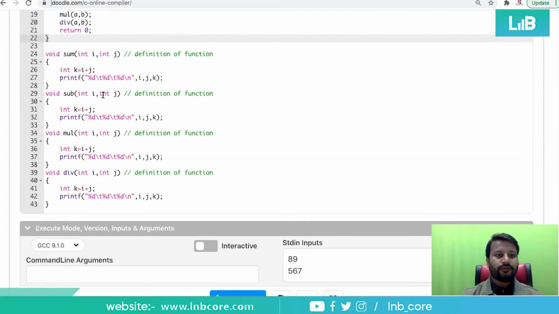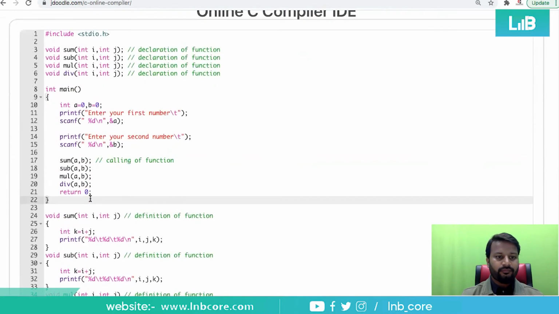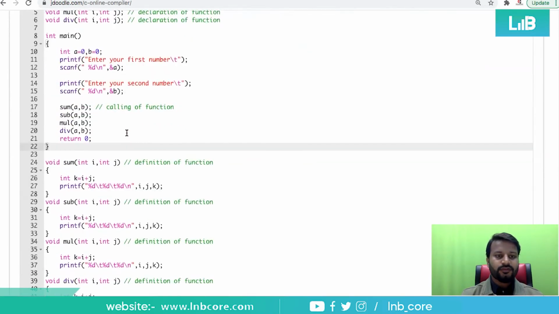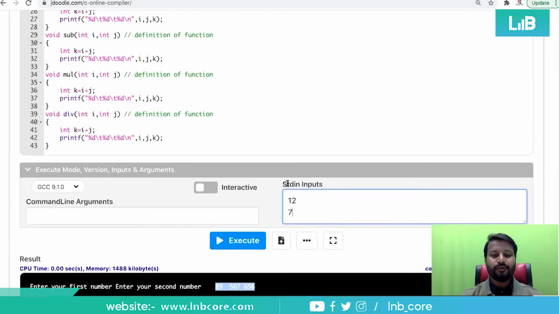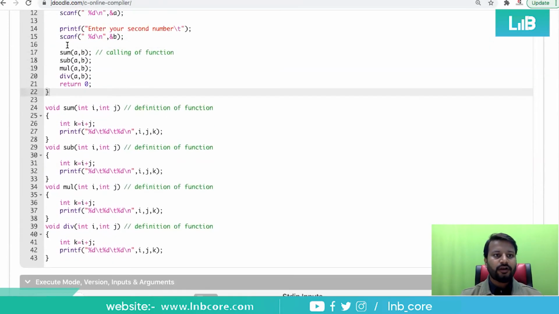So these are 4 functions. So this is cool. And we have given the inputs. Suppose my inputs are 12 and maybe 7. These are two inputs. This is A, this is B. And here we have called these functions one by one.